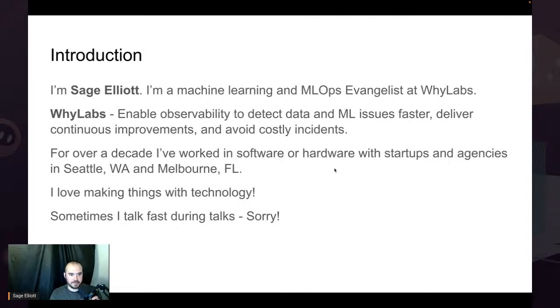Quick introduction about me. I'm Sage Elliott. I'm a machine learning and MLOps evangelist at YLabs. At YLabs, we do really cool stuff around AI observability and ML monitoring. So we're going to be using some of our tools today. We have an open source project that I'm really excited about, as well as an observatory platform.